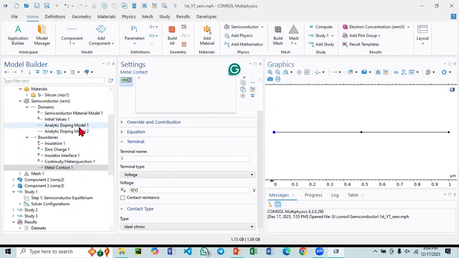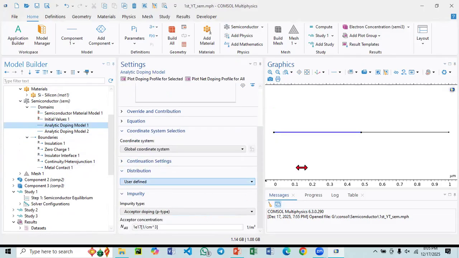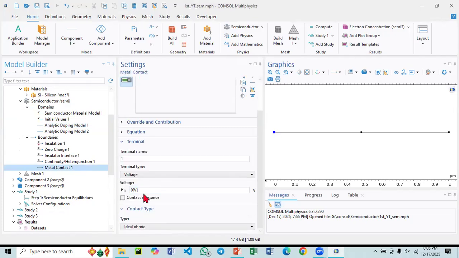I have to mention again, this is the p-type part. I think you know this is the basic thing of a diode: for forward bias voltage, you have to apply positive voltage on the p side, and we have to apply negative voltage or zero voltage on the n side. So here you can put some positive voltage.